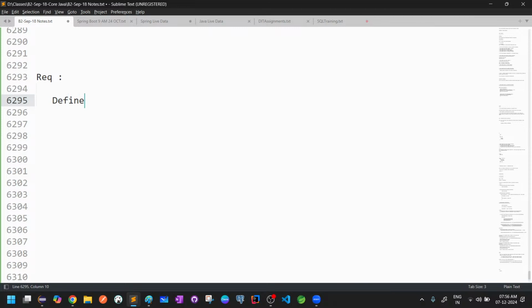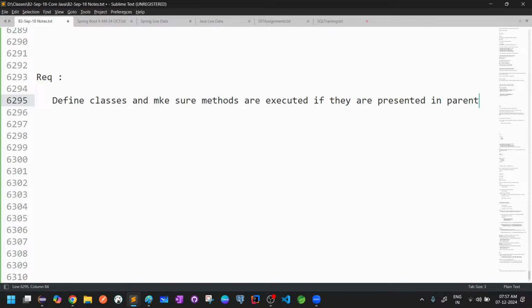Define classes and make sure methods are executed if they are presented in the parent class. Otherwise, don't allow.